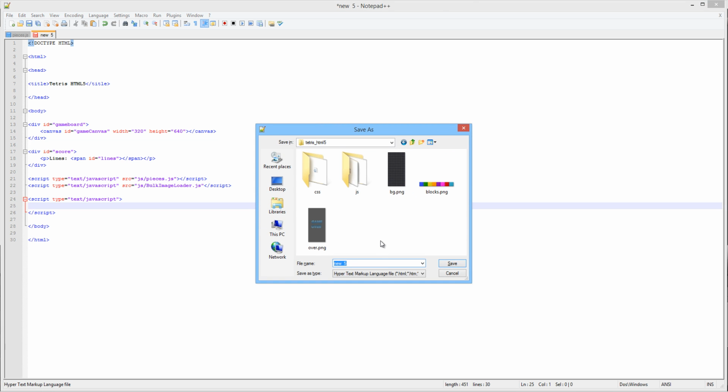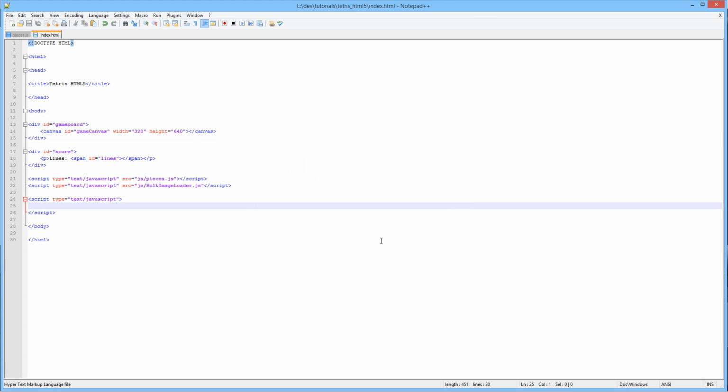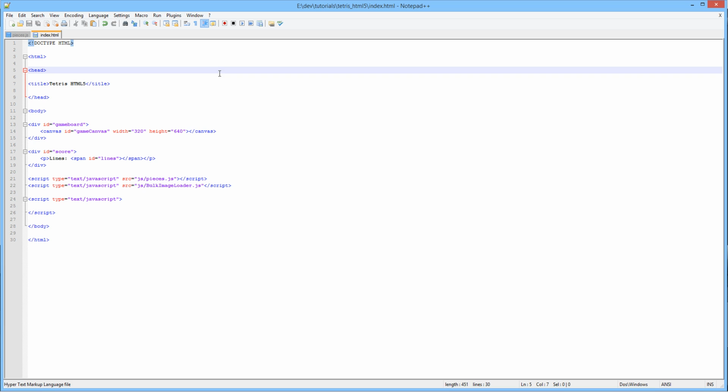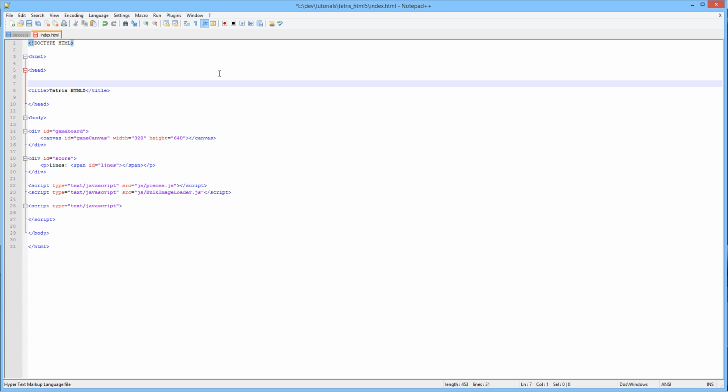Save it up here, call it index. And actually, I'm going to come back up here in the header. I'm just going to link to a style sheet. CSS. To style.css.